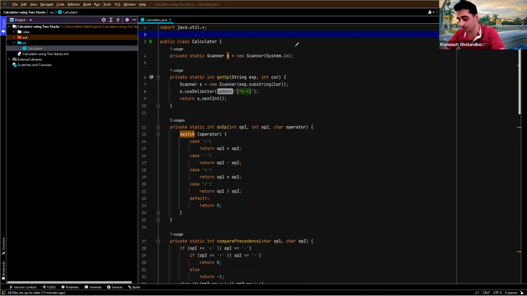algebraic expression. My expression looks like this. I have 1 plus 1 in parentheses, plus 6 divided by 2 in parentheses, multiplied by 16 minus 12. I should close this parentheses first. And that's pretty much what I'm going to use to show you the general idea of implementing a calculator using two stacks.